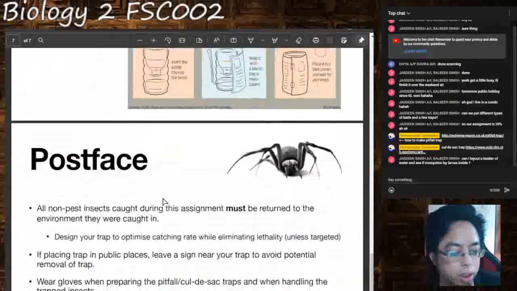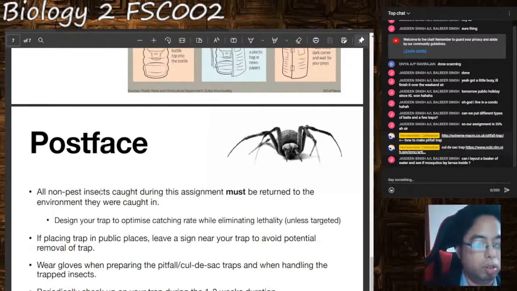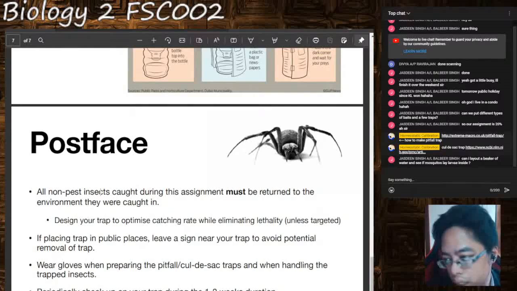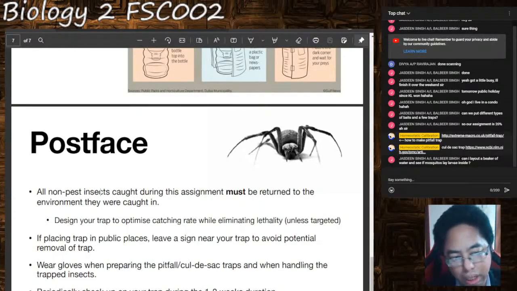So this is the post phase. What will you be doing after you catch all of these organisms? Organisms which are not pests, like snails and beetles, you must return them back to the environment. I remember one time, one of my students caught a green lizard. A lizard crawled inside to get the food, but got trapped. So we opened the bottle and released it to the wild. If they are pests, then you can just destroy them.